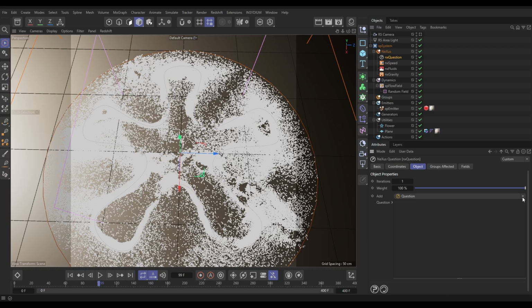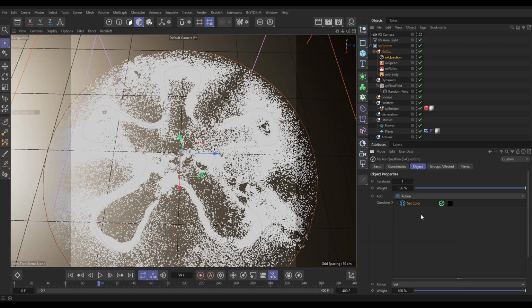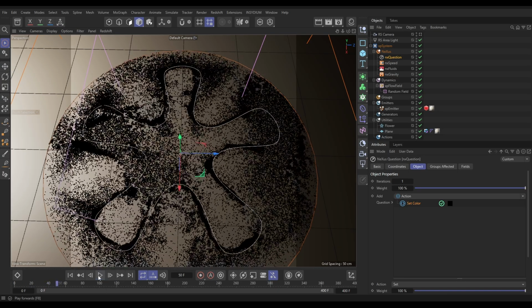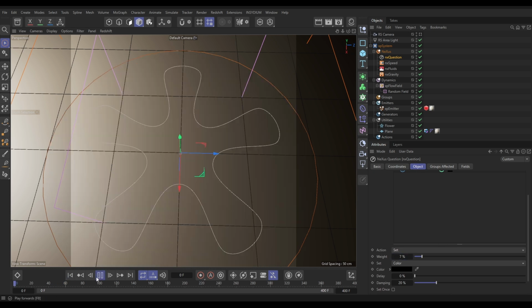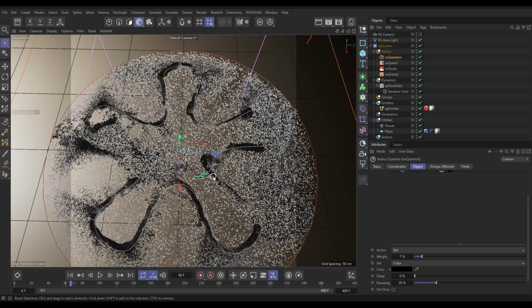And what I'm going to do, before we do the first question, I'm just going to bring in an action, which is by default set to set color, and we're going to set this to black. Now, because this is an action on its own, no question, it'll just happen straight away. And what happens is all the particles are immediately turned black. But here's a cool thing. If we go to that set color and reduce the weight down, let's put it down to say 7, we're going to get a gradual fade to black.